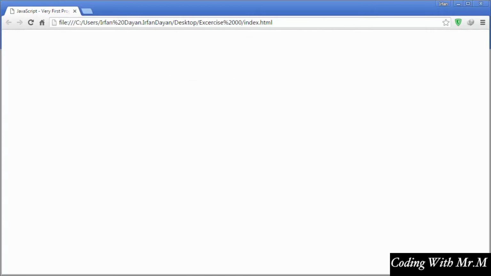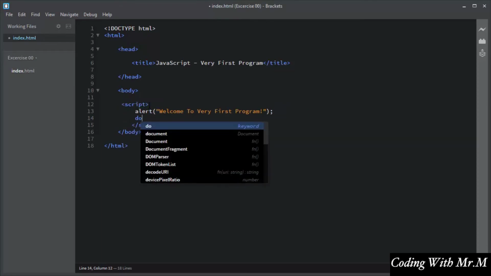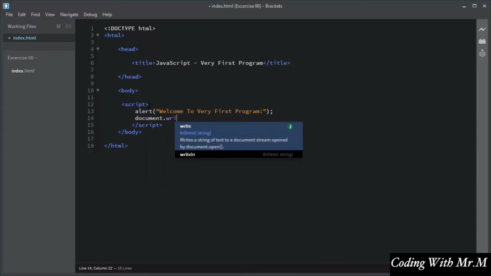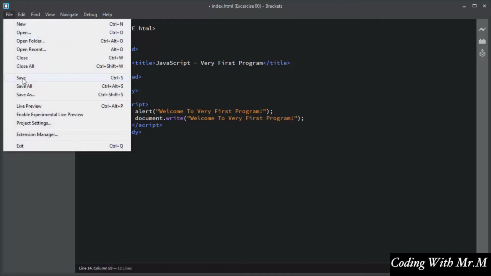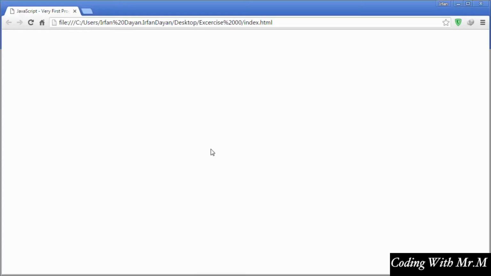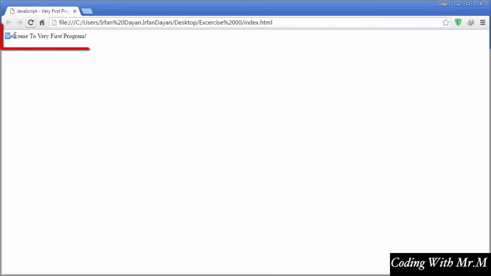Let me write another JavaScript statement, which will be document.write and a text inside it. Welcome to very first program. Let me save this index.html file again, and let me show you the result in the browser again. I will refresh the page, and this is the alert box, which is the result of alert statement, and this is the text, which is the result of document.write statement.